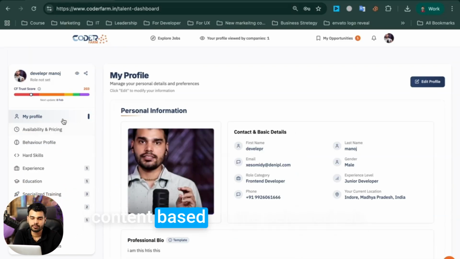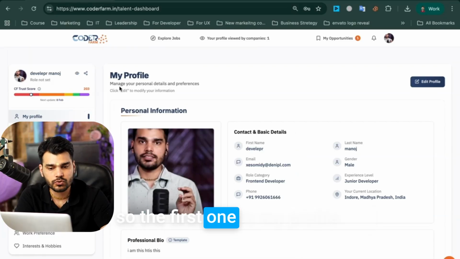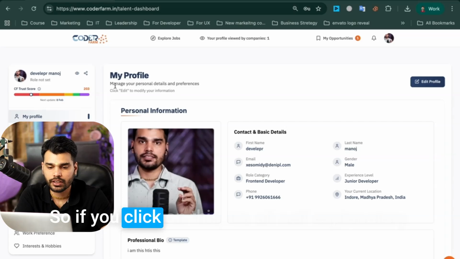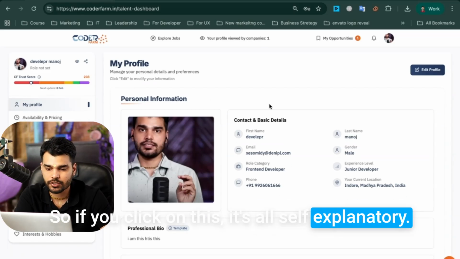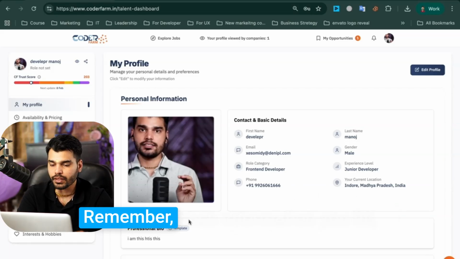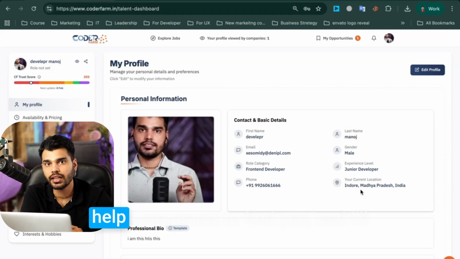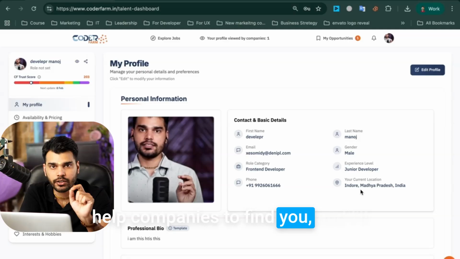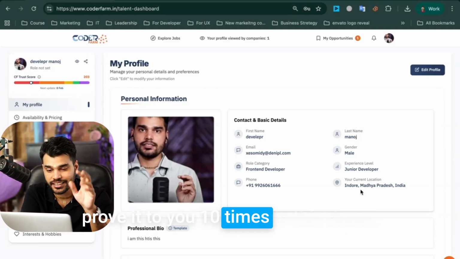On the right side you will see the content based on the selected tab. So the first one is My Profile. If you click on this, it's all self-explanatory. It's the first name, last name, gender, your email address, role, experience, your city and phone number. Remember, each piece of information you fill helps companies to find you. And I'll prove it to you 10 times in this demo.